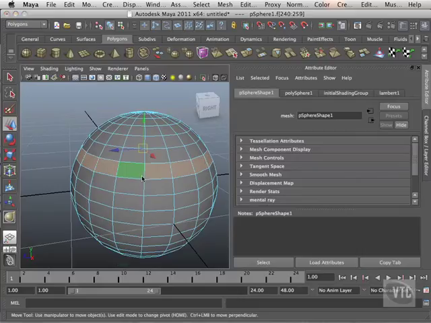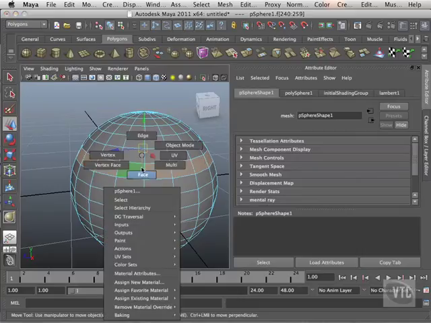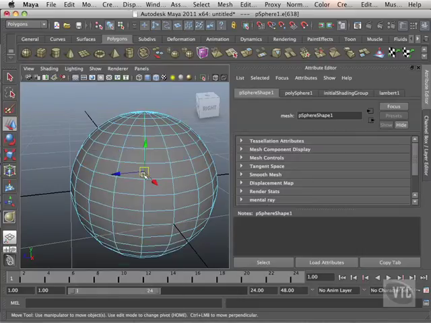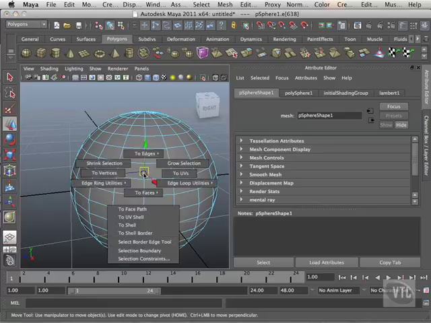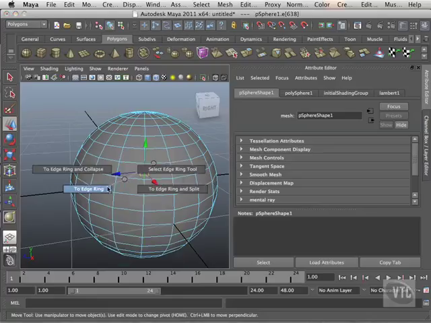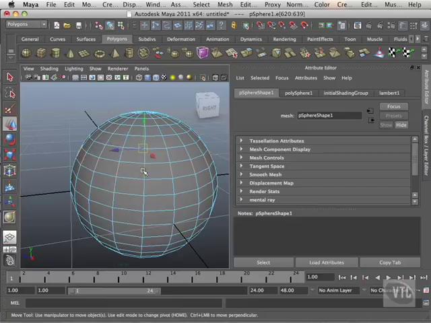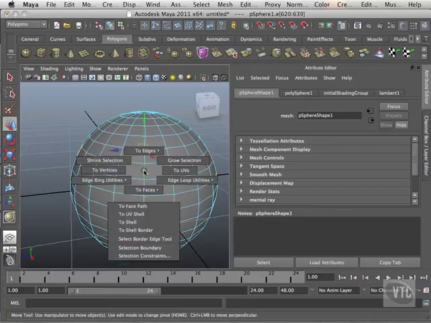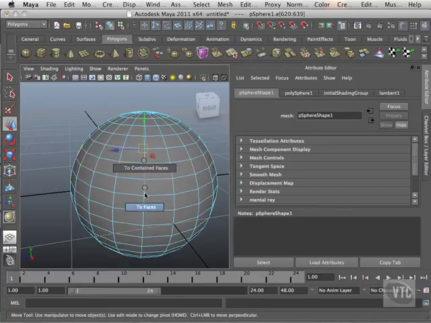And an even more advanced user will take an edge, highlight a single edge, and Control right click to edge ring, to edge ring. And then right click, Control, to two faces, to two faces.